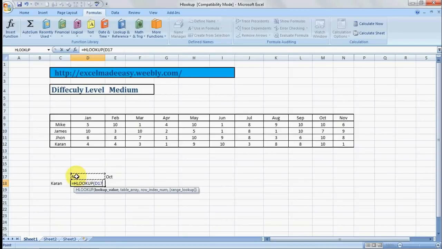So lookup value is November. I want to find out how many marks did Karen get in the month of November. So November. Then comes table array. This is the complete table array. Yes. Select the complete table array. Then another comma. Row index.